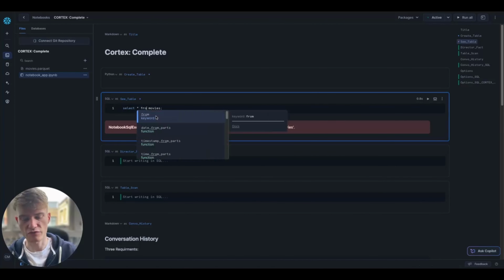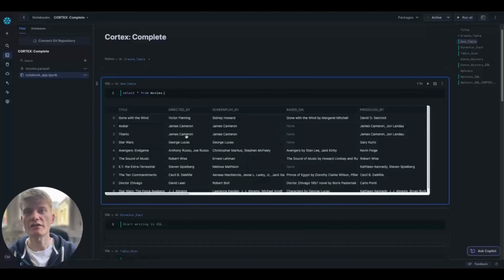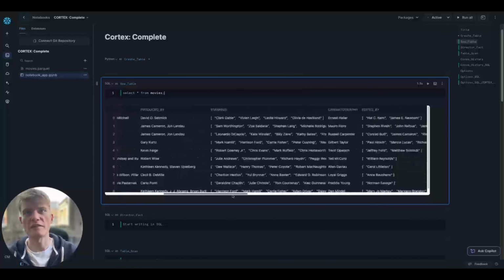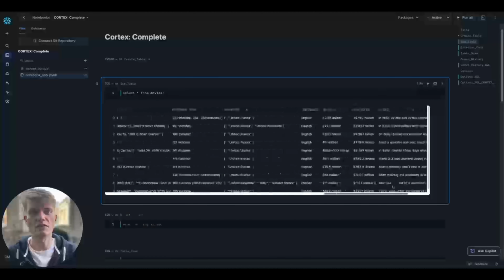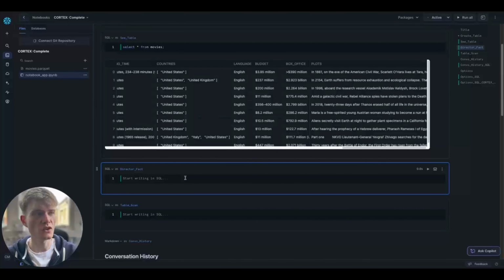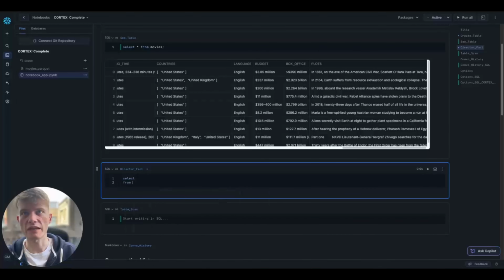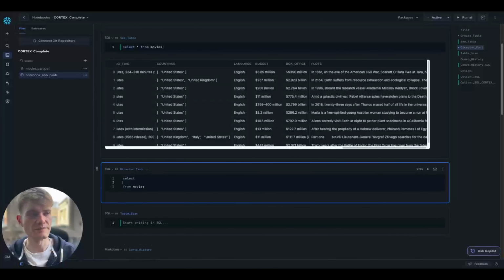I need to put the from, don't I? Very good thing to remember. Okay, so yeah, title, directed by, starring, all sorts of bits of data about the top 10 grossing movies. So first thing I want to do is I want to use complete to get me an interesting fact about the director. So what I'm going to do is to select from movies.